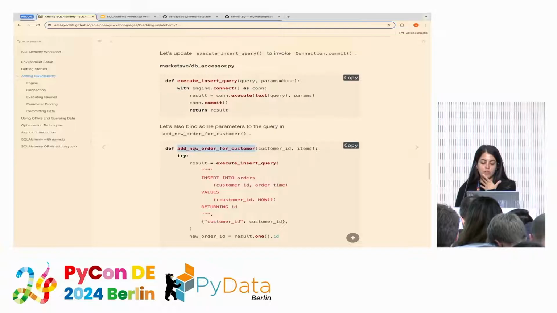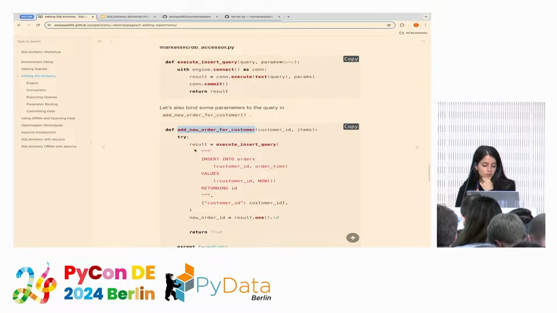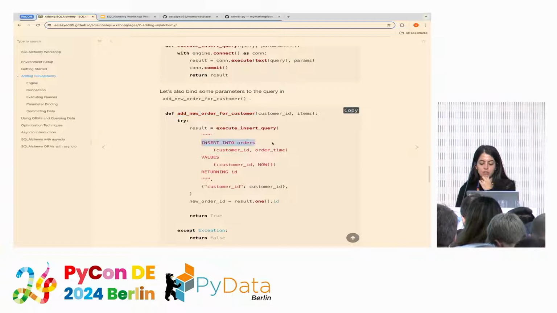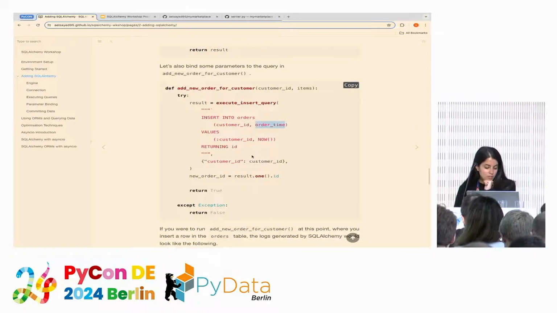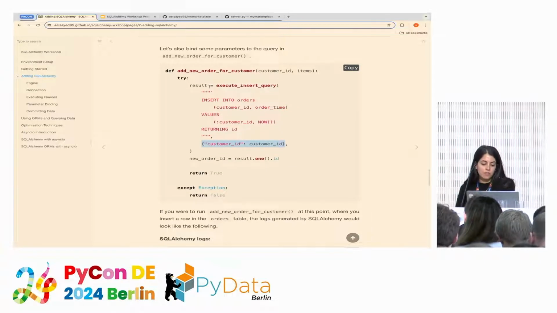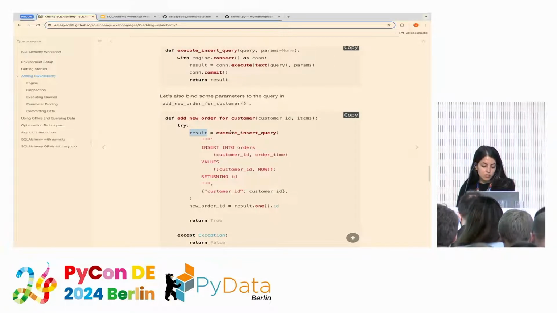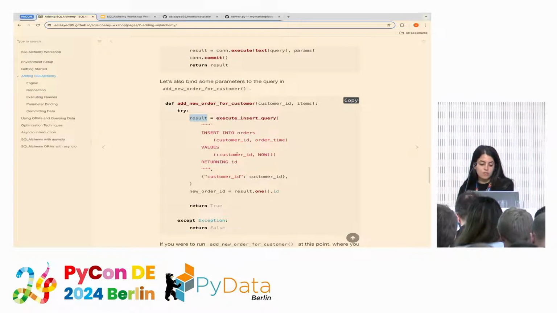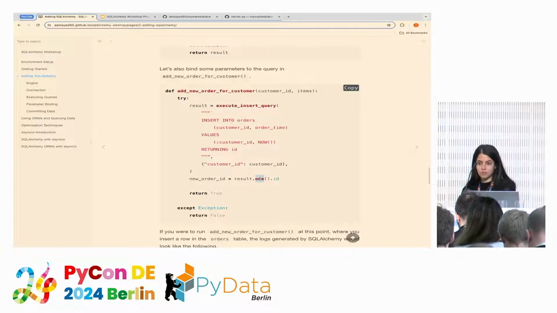For example, here we have the function add_new_order_for_customer. So here I'm inserting into orders customer ID and order time. I use parameter binding to pass the customer ID, and then the SQL function now to just record the time of the order creation. So you can see the parameter value is bound here. And the result that I get returned from here is the cursor, the row, that resulted from this connection.execute. I want to fetch just one because I expect just one row to have been inserted.